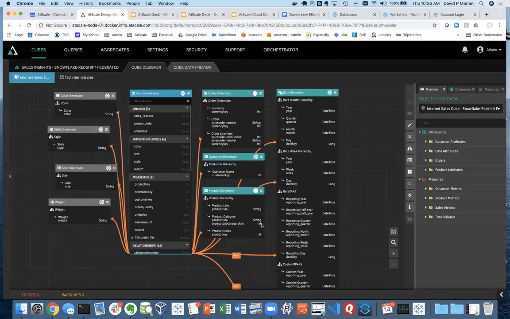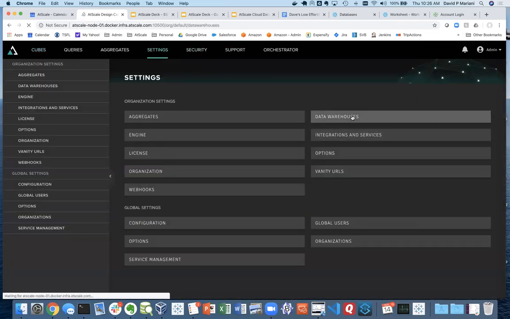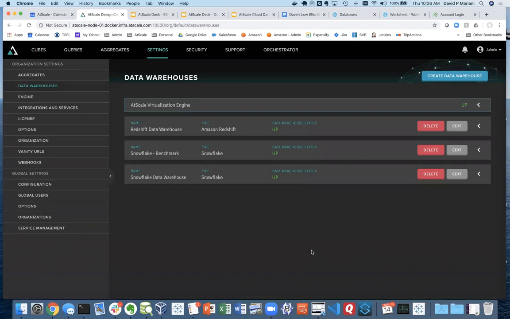So first thing, let's just go to Design Center. This is really AtScale's heads-up display for managing your virtual cube environment. And the first thing I'm going to do is go to my settings page and click on my data warehouses so you can see how this is working.